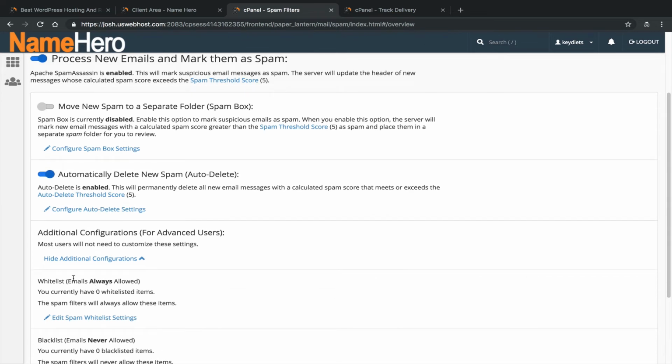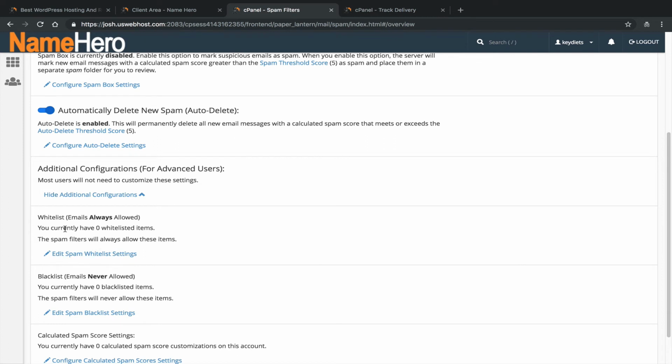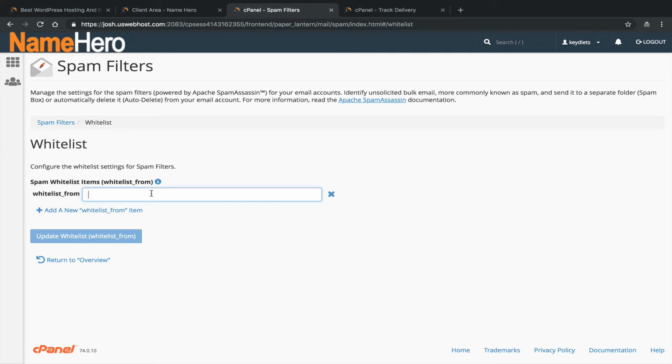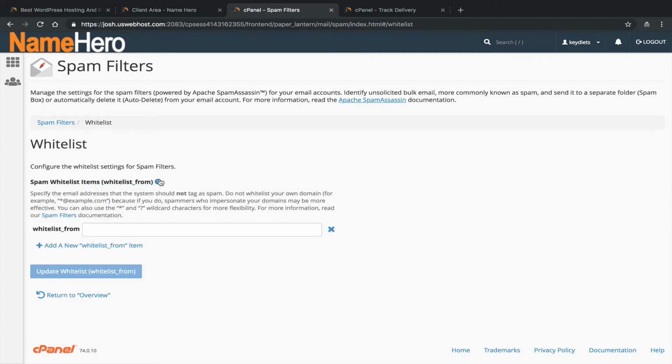If you go down here, whitelist emails always allowed, you have 0 whitelist items. So if you need to whitelist an email provider, you can do that inside of here. For example, if we wanted to whitelist NameHero, we could use an asterisk in these directions if you click this I right here. This is a wildcard, so anything at namehero.com. So Ryan at NameHero, support at NameHero, services at NameHero, whatever, it's going to automatically whitelist it. So we click update whitelist, and there we go, we're good.